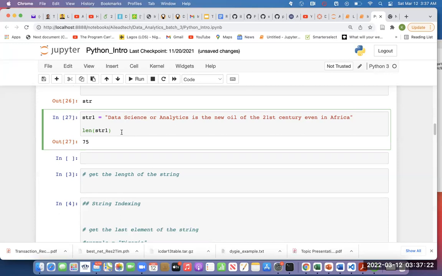All right, so there are a couple of things we can do with this string. Now, I'll focus mainly on what we call indexing. By indexing, I mean retrieving some part of the string. What if I ask for the first letter in this string? As humans, we can easily say it's D.